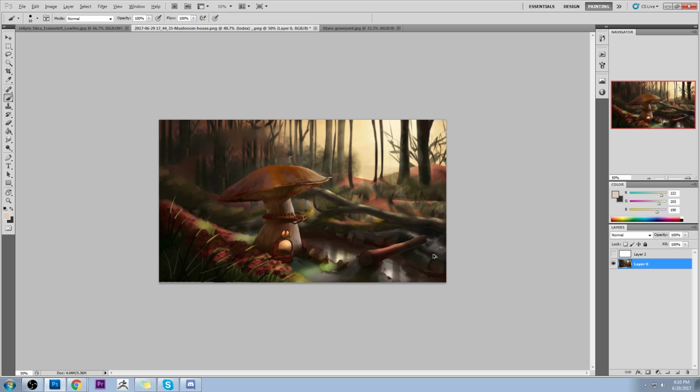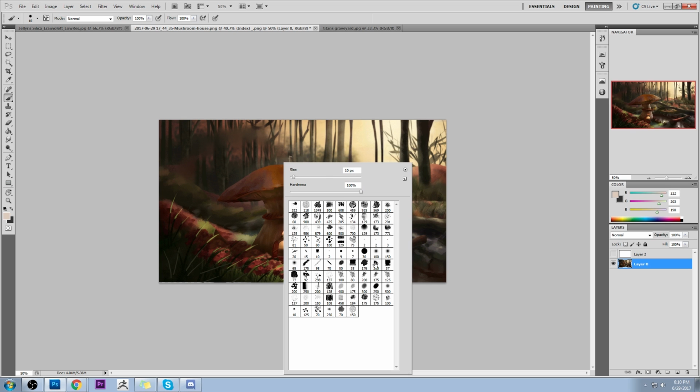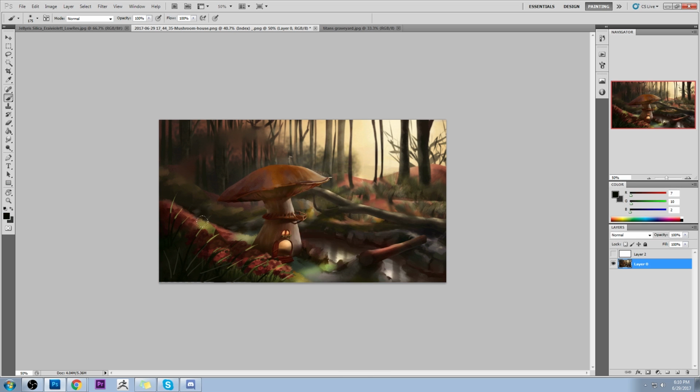So these are just some of the changes I made to your mushroom house. Please sketch it first. That's what the Witch's Hovel assignment was supposed to be all about. And if you haven't seen that video and haven't seen all the beautiful submissions, please go to that video and check it out.